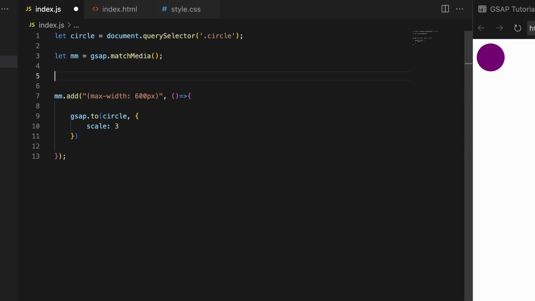Another method of the GSAP object is the set method. This will allow us to set properties of the specified object at the initial load of the page. So what I'm going to do for this demonstration is that we want the circle object to be on the center of the screen when it is initialized to the page. Like how we did for the to method, we will use the same procedure inside the set method.